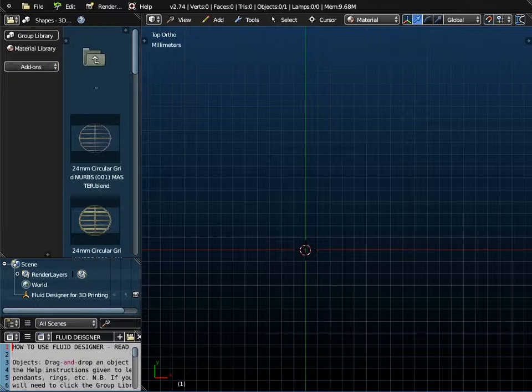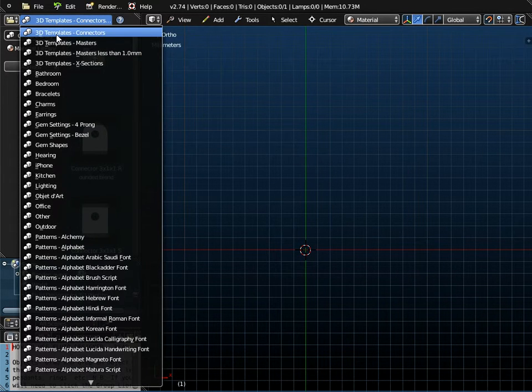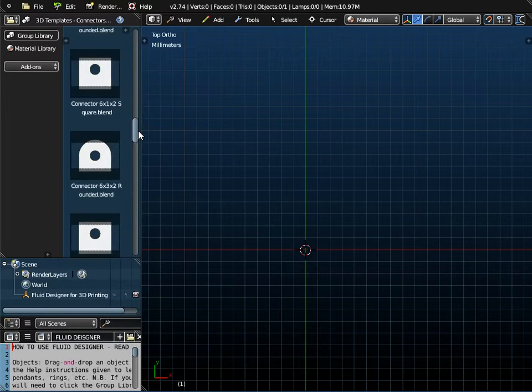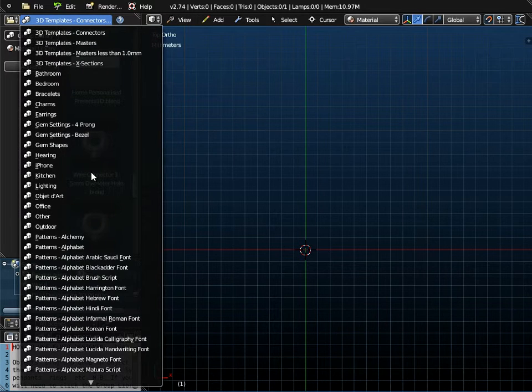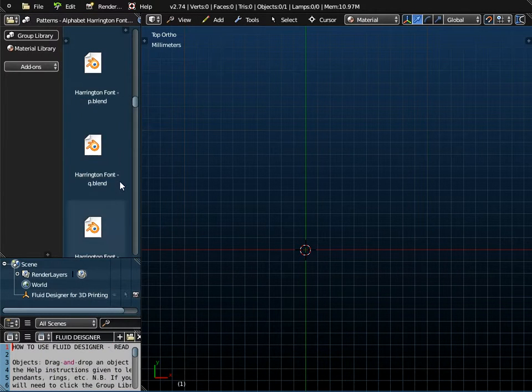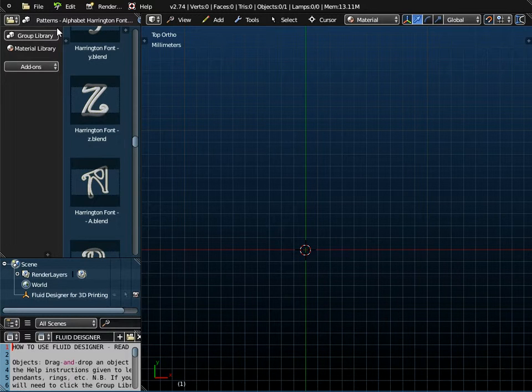So we're going to use the application Fluid Designer for 3D printing, and just click Group Library there. That just refreshes this file list. So I'm going to use a connector, just a wire connector at the top here for the fisheye hook to go through. I'm also going to use a Harrington font, but there are lots of other fonts available, so I'm going to use this letter A here.